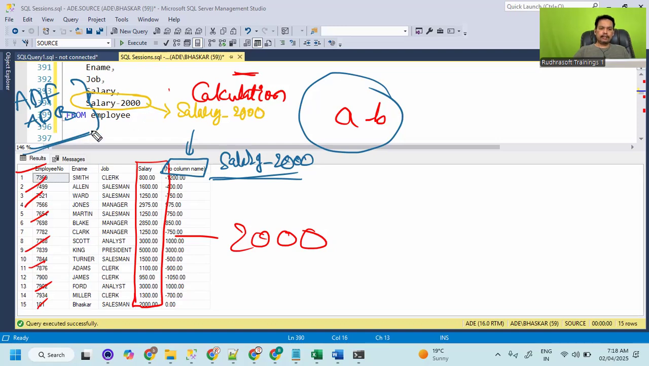For any calculation, if you want to give a column name, we call it an alias name. Alias means alternative names. We can give an alternative name for any expression, which we are going to use as the column name. So the column name is what? Salary_2000 is what I wanted to give. Just observe how I'm going to give it in this place.